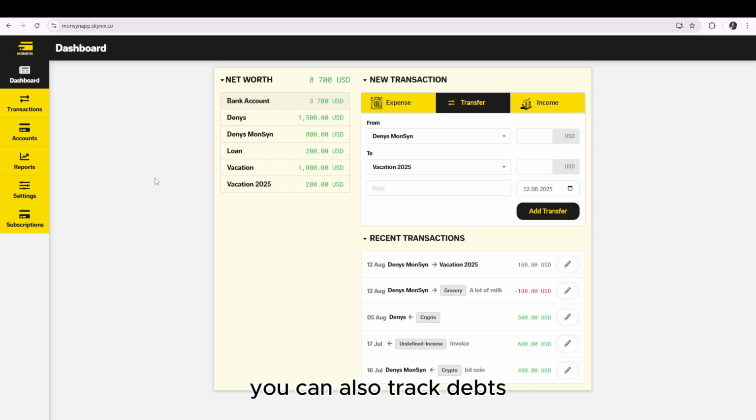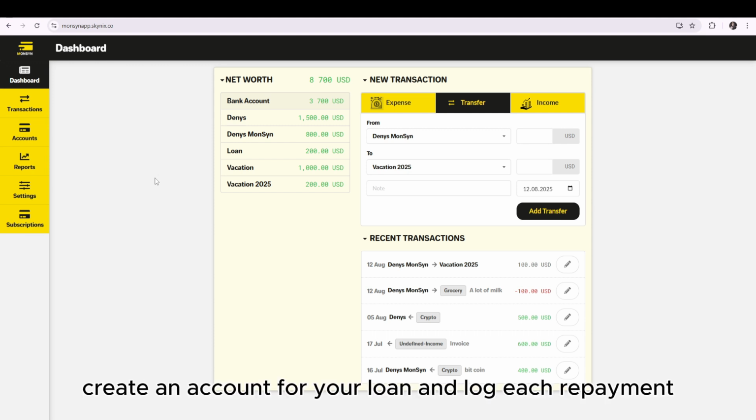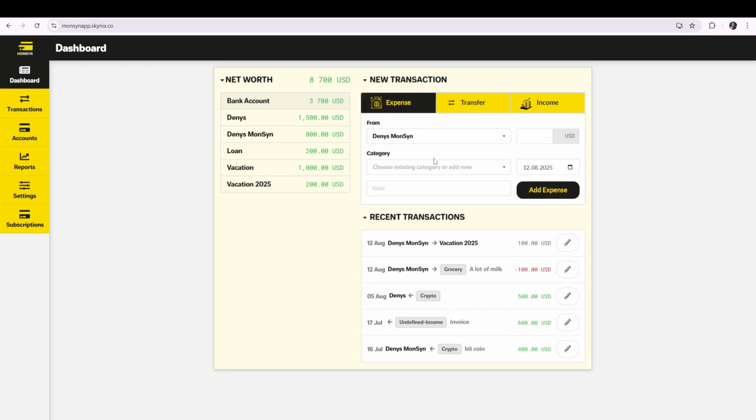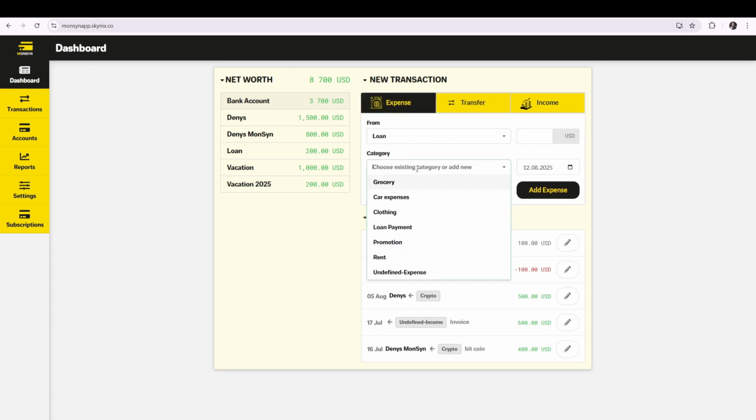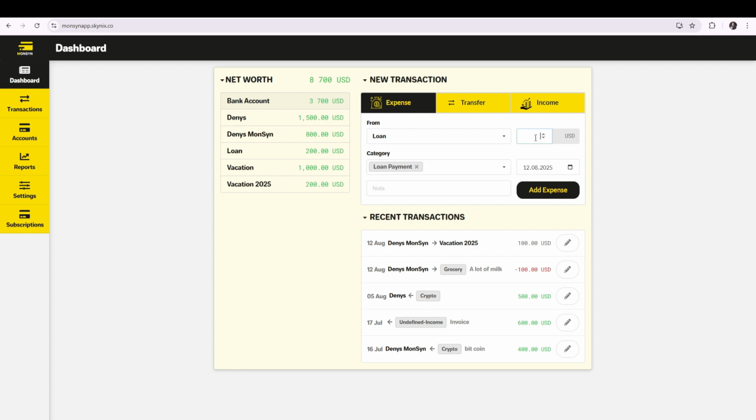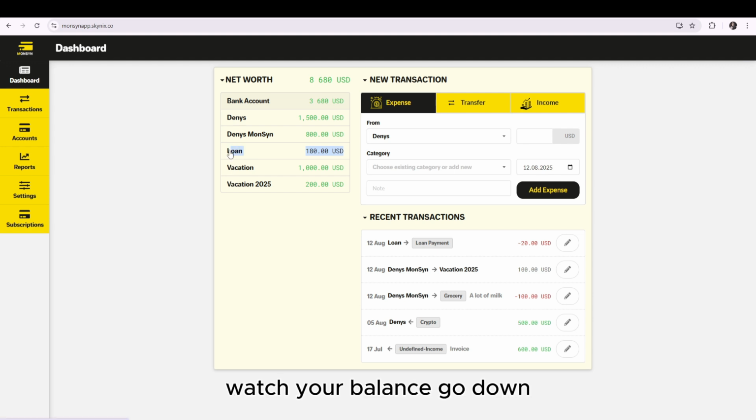You can also track debts. Create an account for your loan and log each repayment. Watch your balance go down as you get closer to being debt-free.